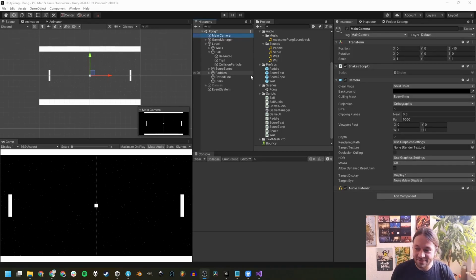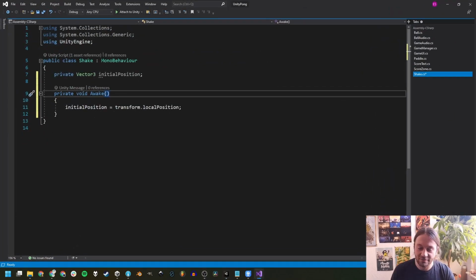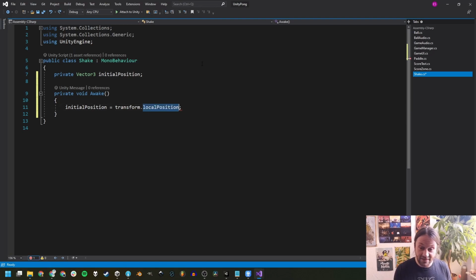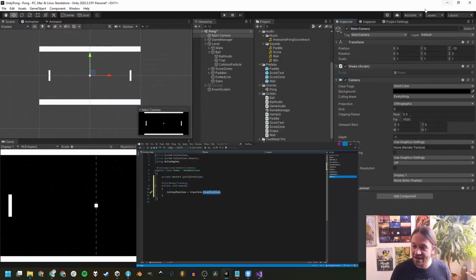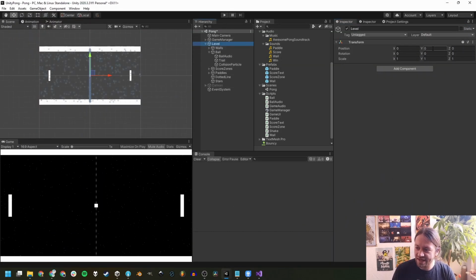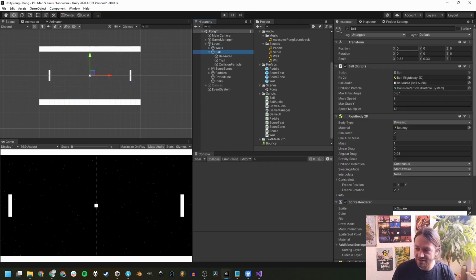Let me quickly explain one more thing before we move on with implementation. You see we got this local position right here. There's also position, which is the world position, and this is an important distinction. Let me demonstrate this. The local position is what you can see right here in the inspector. This is 0, 0, 0 for the level, and also 0, 0, 0 for the ball. And right now, both of these also have a world position of 0, 0, 0.